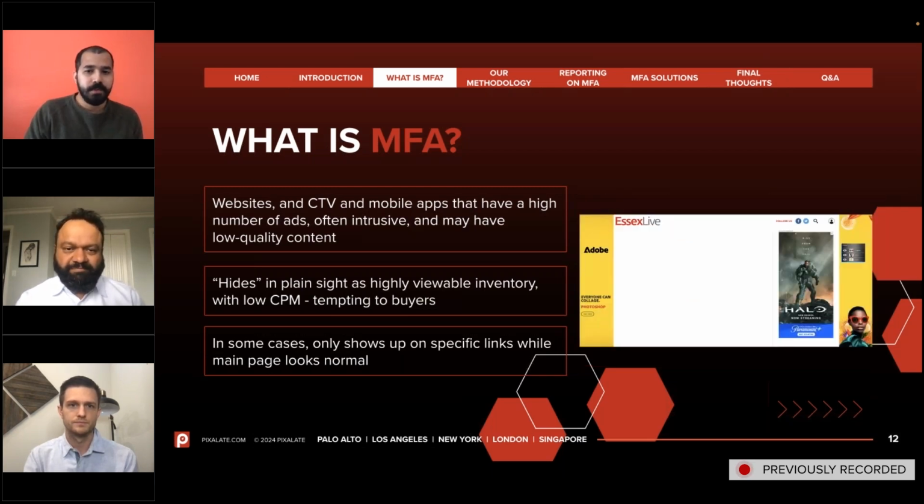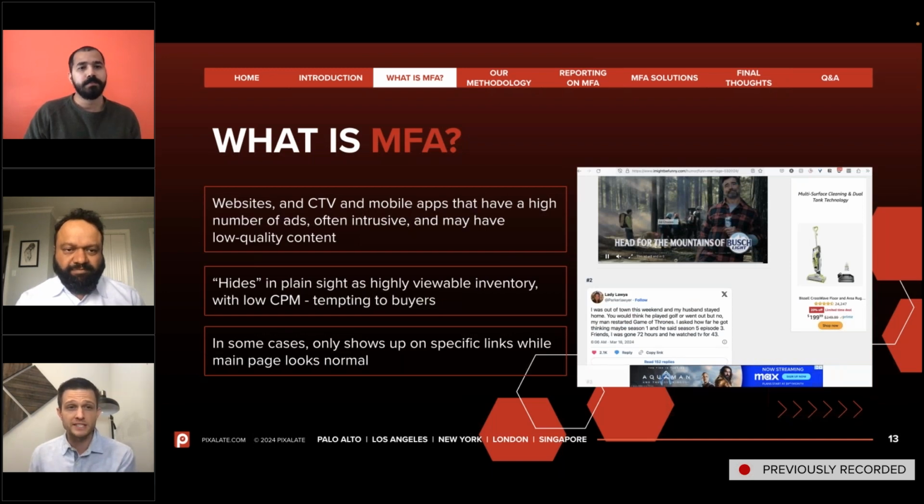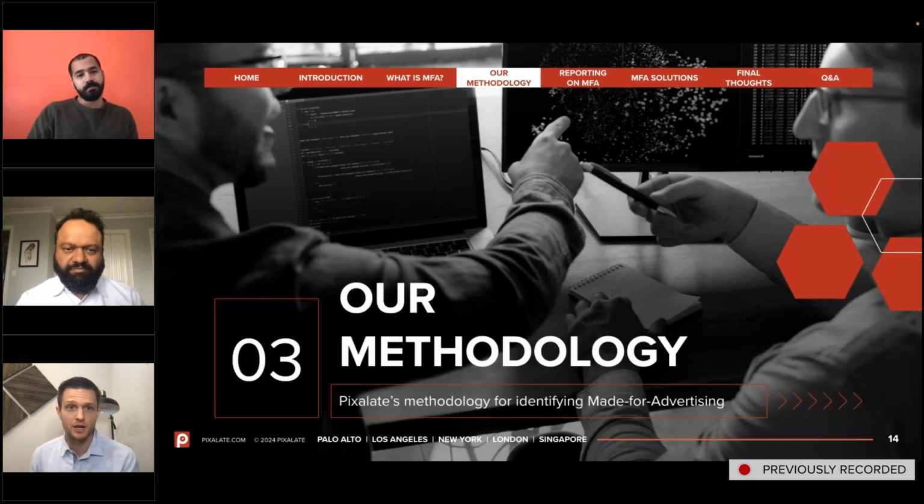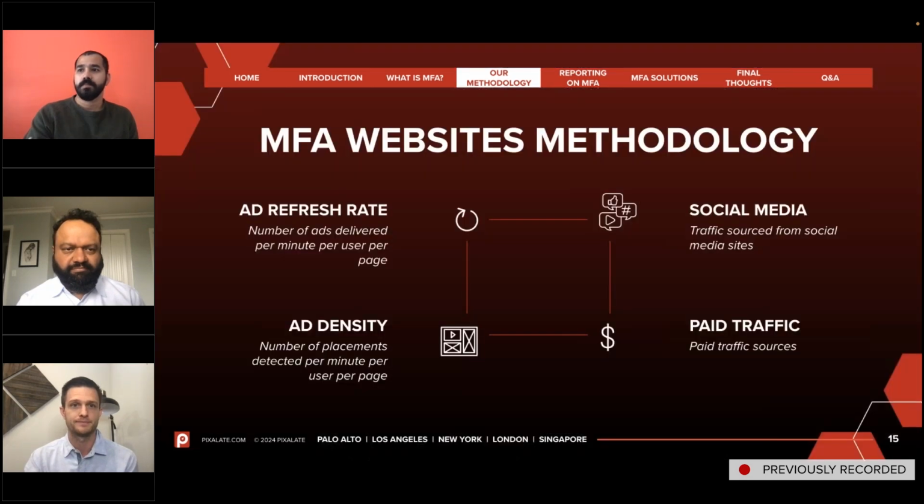That's great. So I think next, we're going to jump into Pixalate's methodology. We defined MFA. You touched on it a little bit, Melwin. We're actually looking at the traffic going to those sites, which I think makes Pixalate pretty unique in this area. But why don't we dive more into that, Amit and Melwin? Explain our methodology. How do we actually categorize these sites as likely MFA? I'll let you take it away, Amit.